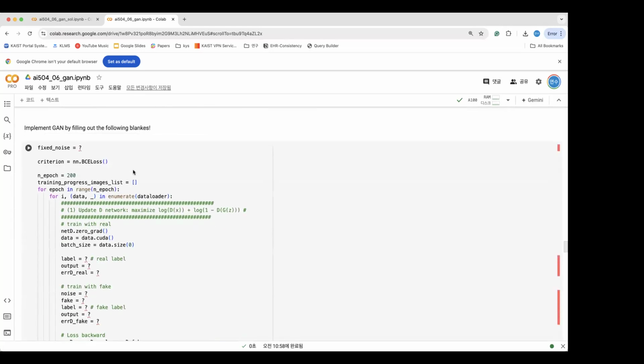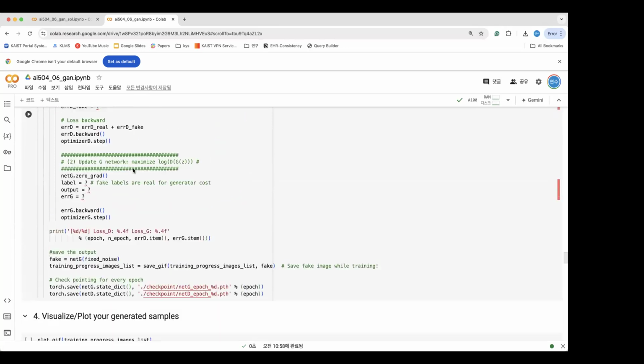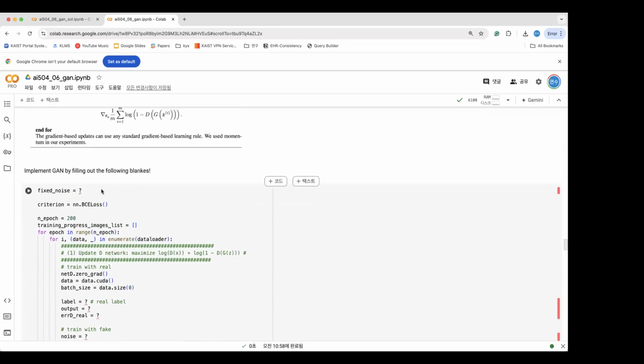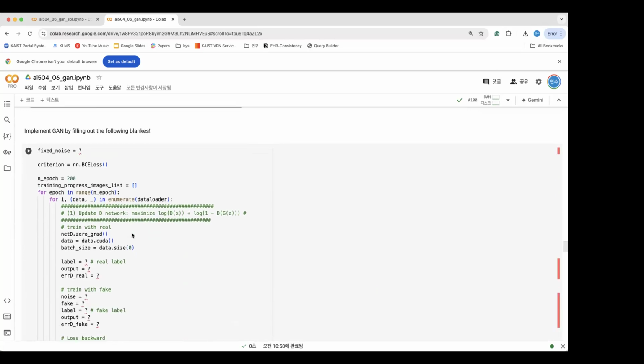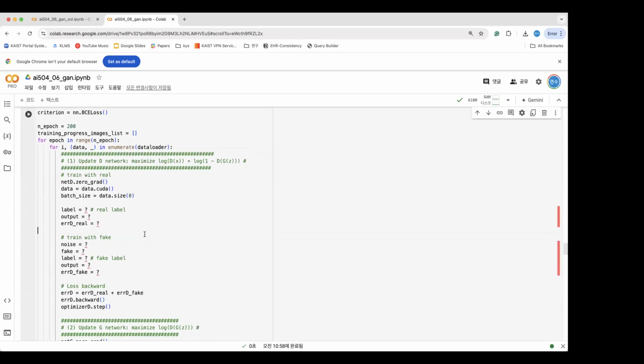So I will give you 10 minutes to implement this code, and let's see the answer.